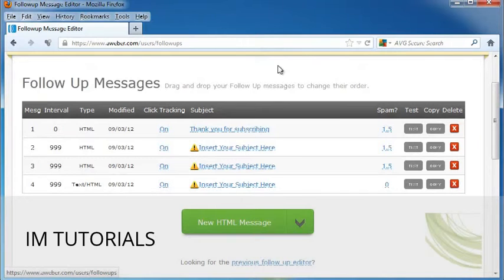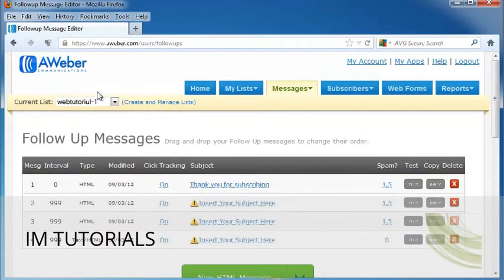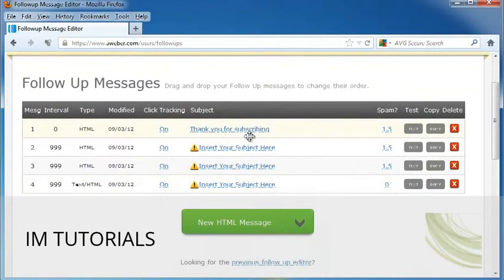Now, as you can see at the top, you can actually drag and drop your follow-up messages to change what order people will be getting them. So let's say we want to make a new HTML message to add to the list next. And again, we're on Web Tutorial 1. Let's say this is my first email that says thank you for subscribing.